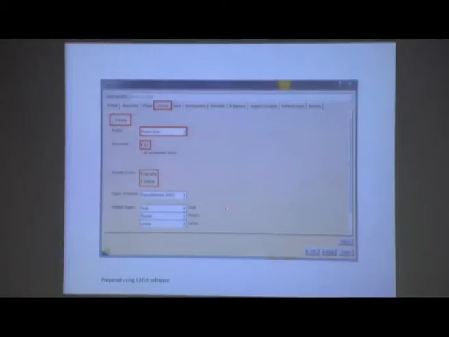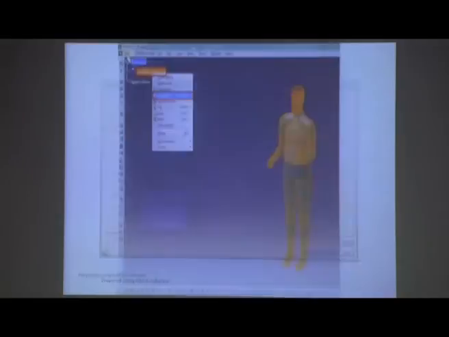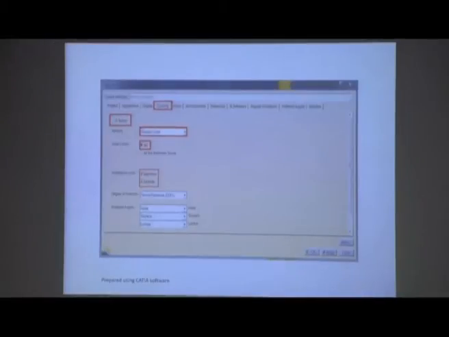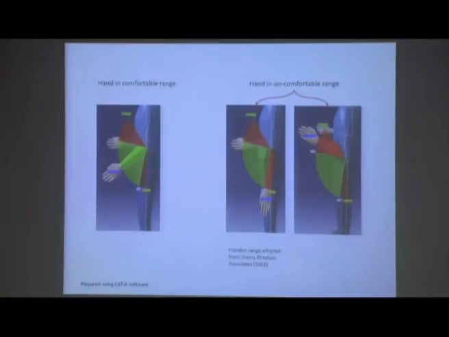Now for which degree of freedom? Obviously we are analyzing flexion and extension. After activating this, once it is activated for these segments, if we click on OK, then we will find this type of color.